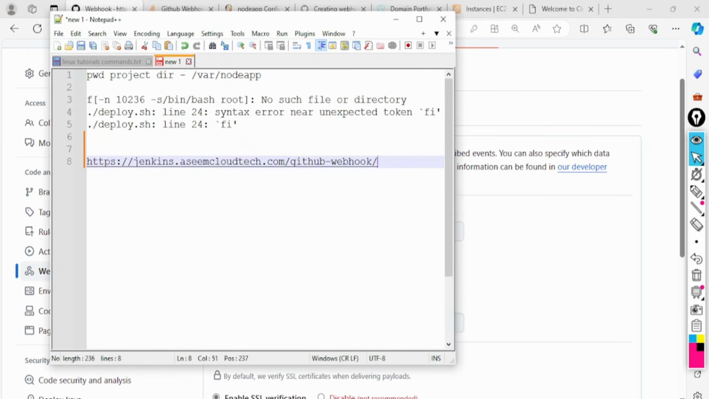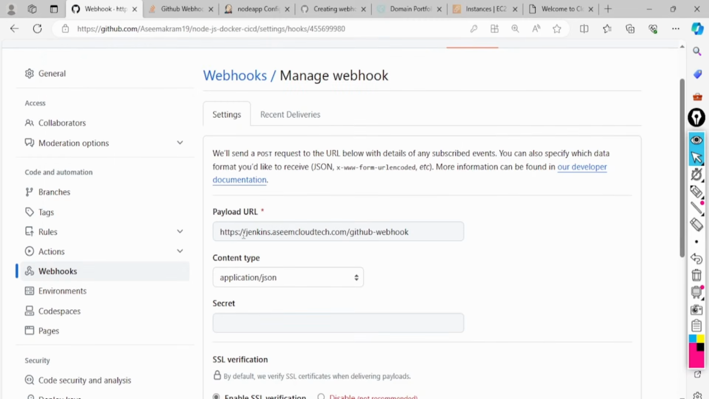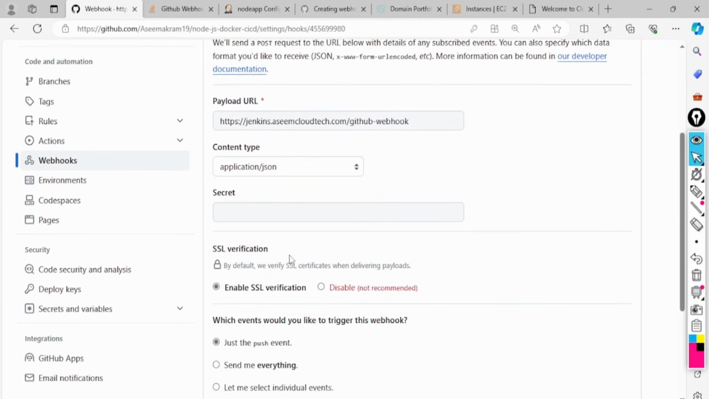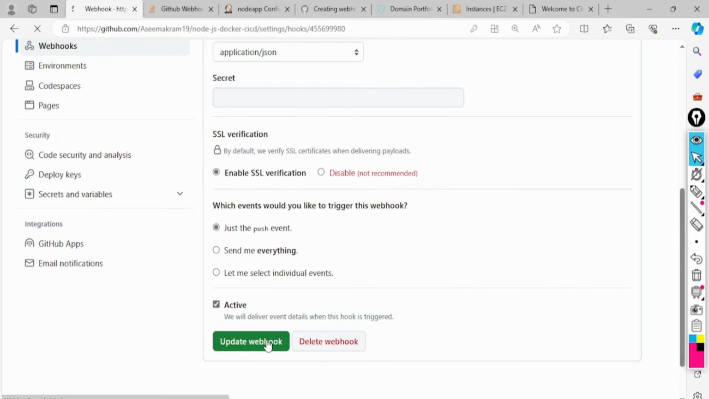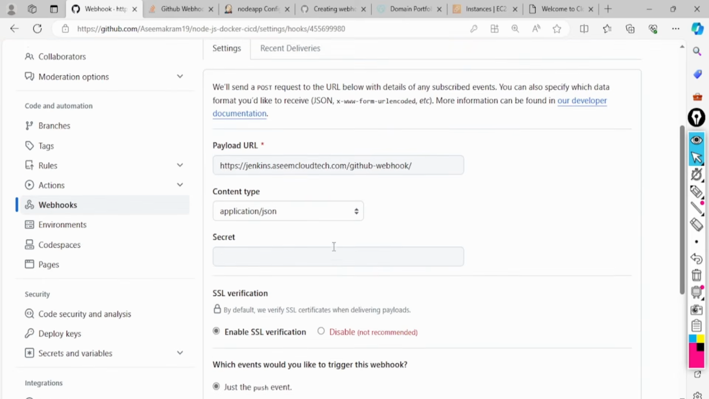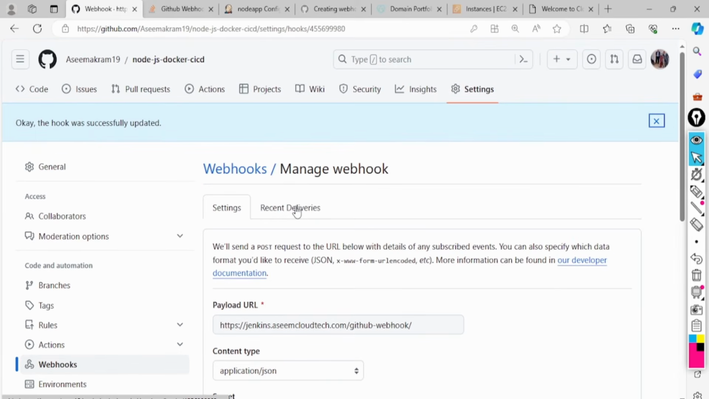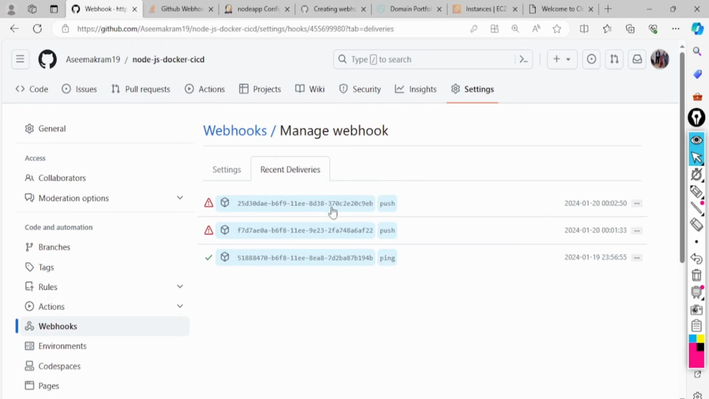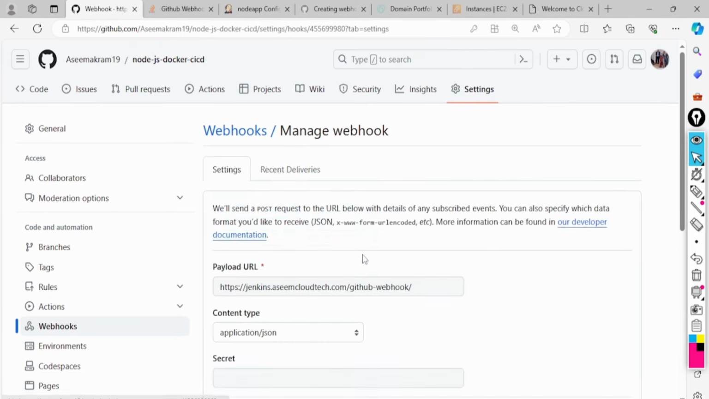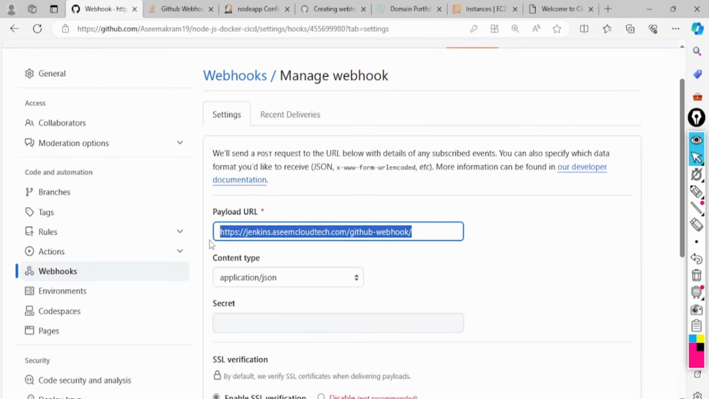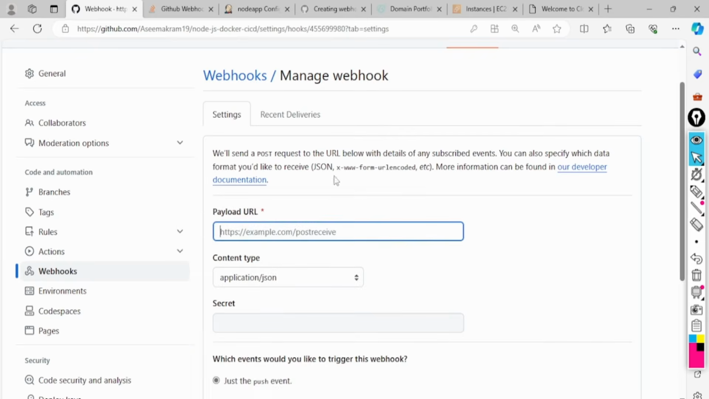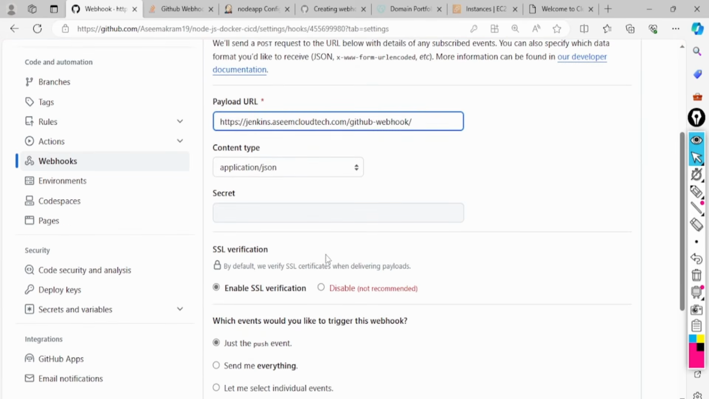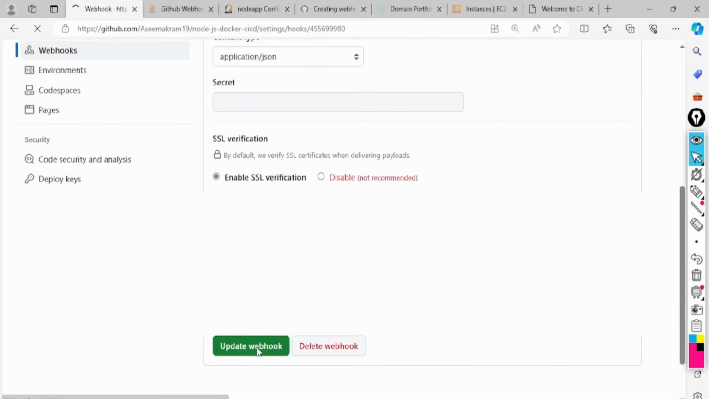GitHub webhooks. Okay, I missed out the slash. Come on, man. Let me edit one more time and update it. So it should trigger now. Let me see. Let me remove all this, add the HTTPS copy over here, JSON, and save it now.